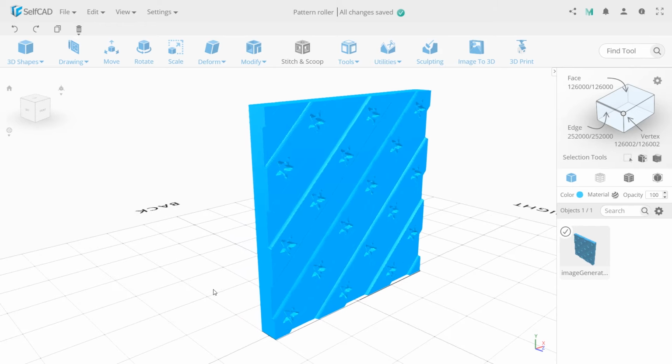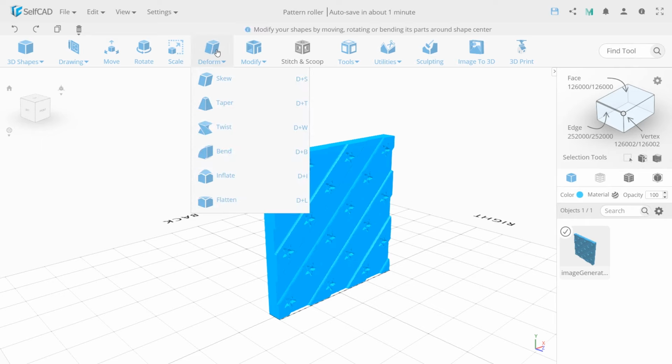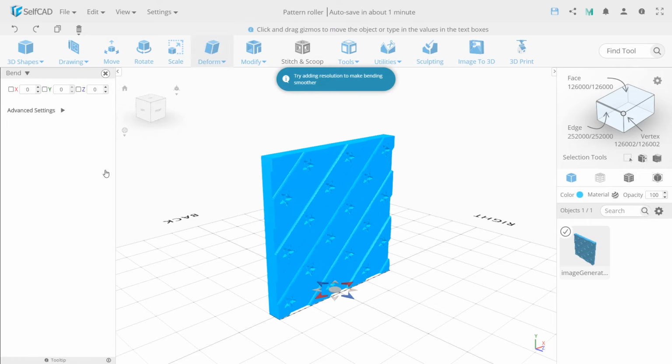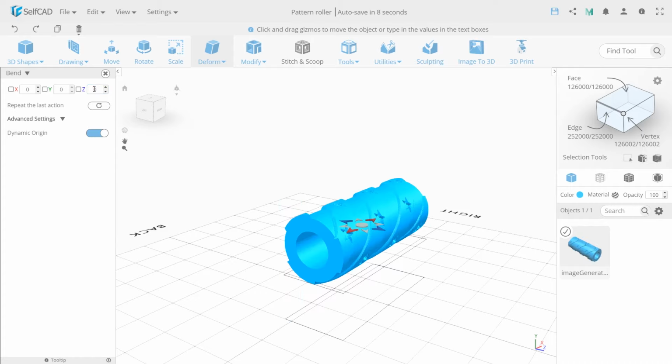Now we need to make a cylinder from it. For this, we will use the bend tool from the form section. Turn on dynamic origin in advanced settings, so we can bend the object in accordance with the central dot, and set the value of the z-axis to 360. And that's exactly what we needed.